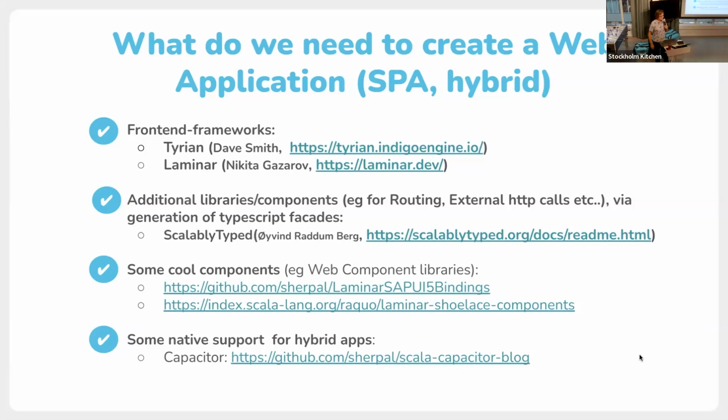I've seen there is this site called Scala Times online that has a lot about Scala all the time. And this week there was an article showing an Android app built that way with both Tyrian and Capacitor.